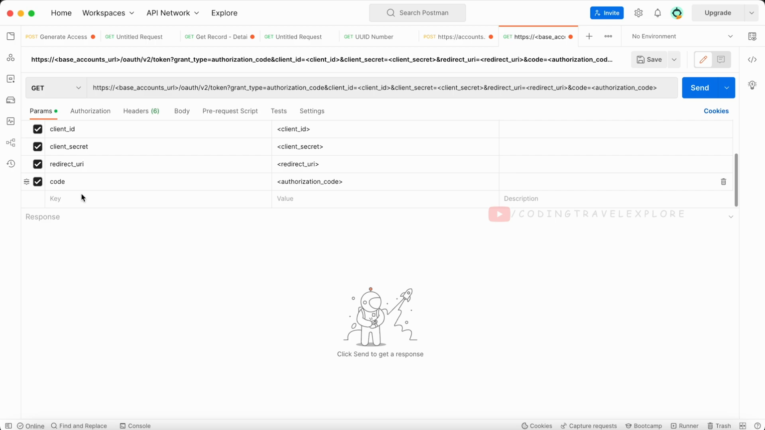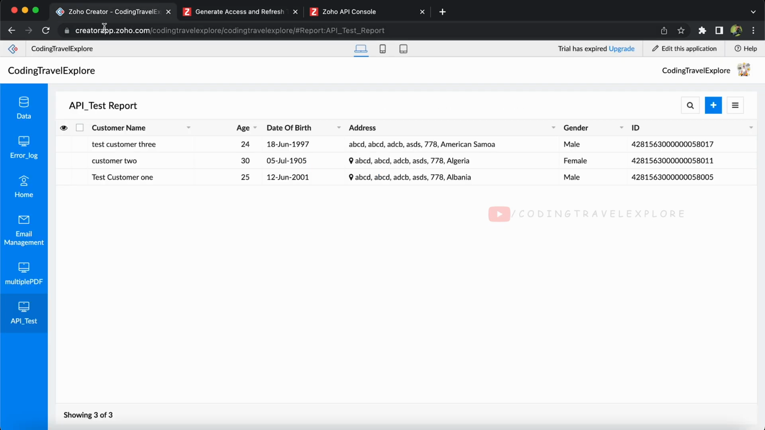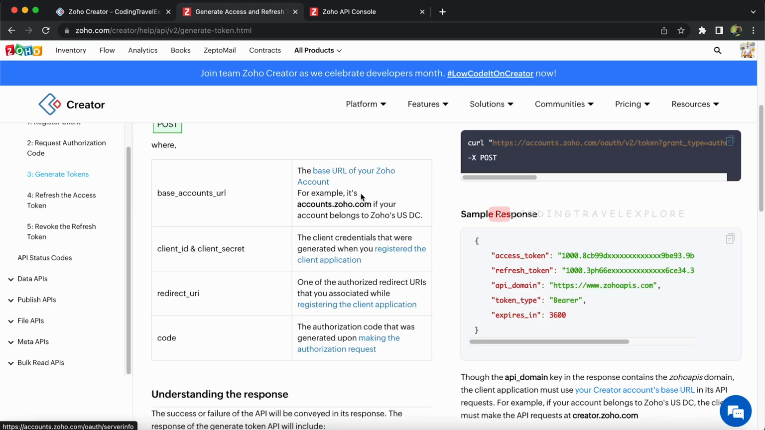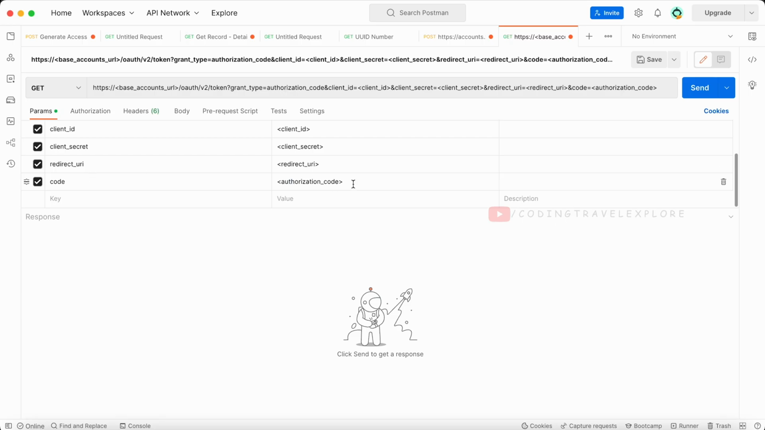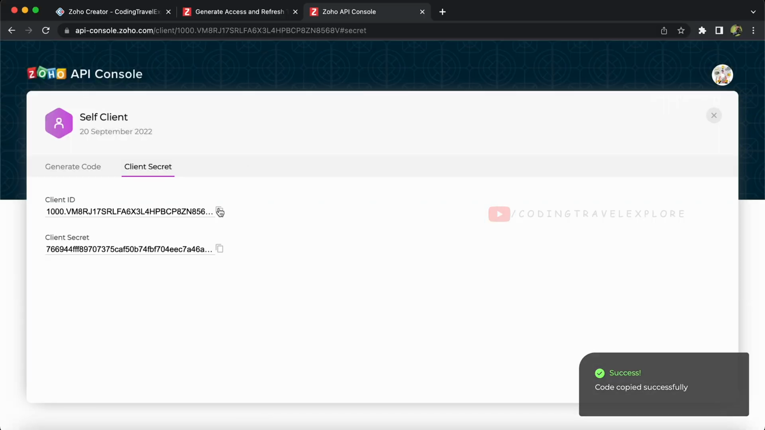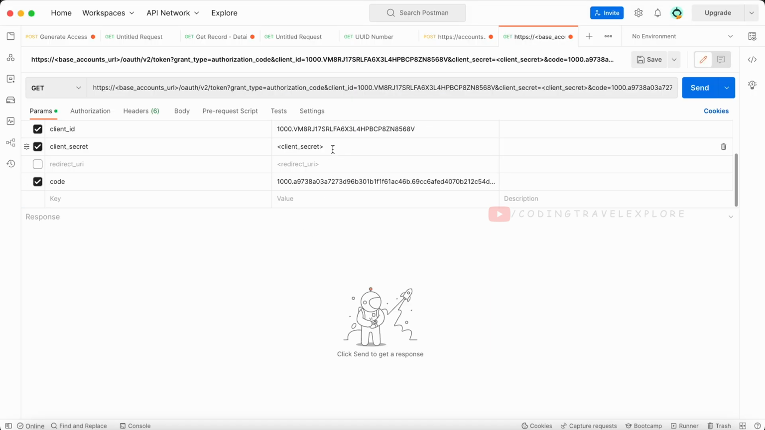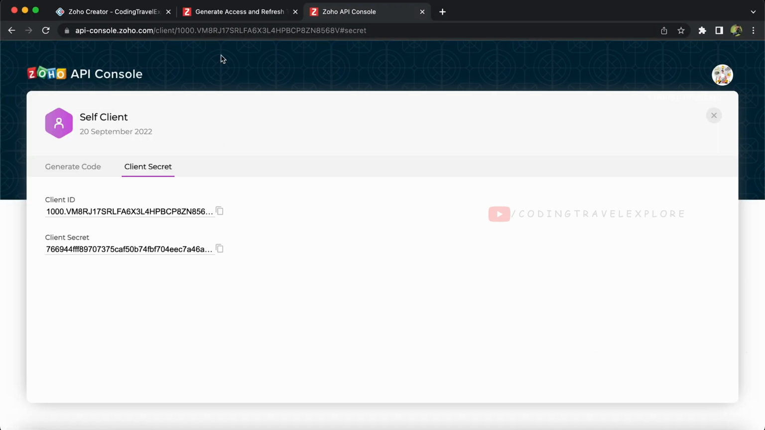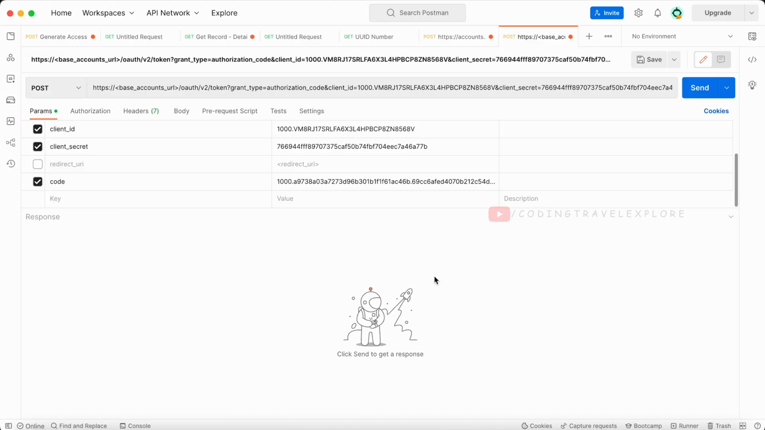Here, we will copy the API request URL to Postman and enter all of the parameters we generated before, including the client ID, client secret, code, and so on. I won't use the redirect URL at this time. Here the API request method will be POST.